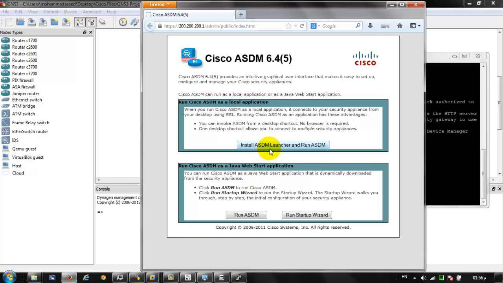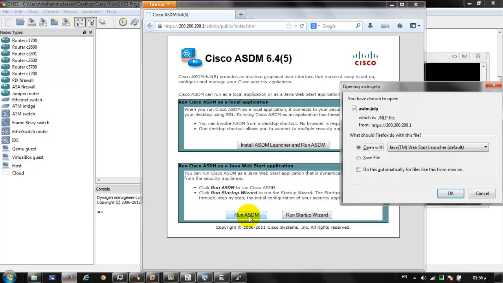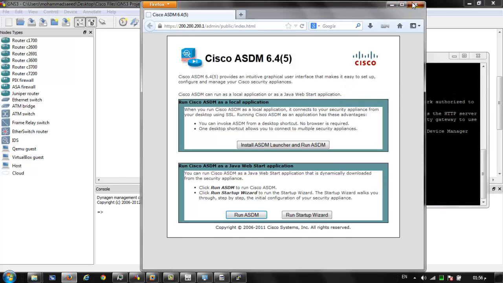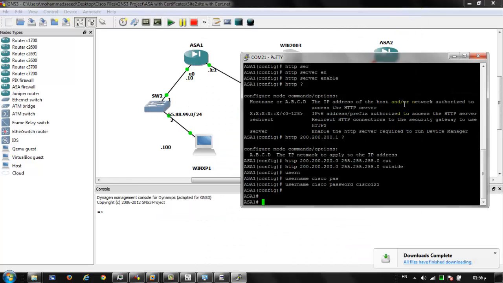Okay, now you see here is installed. Because I installed it before, I will make run ASDM. If it's the first time for you, click this one, install ASDM launcher and run ASDM. But here, because I already installed, make open. Okay, now close this one just to save memory. Now it's downloaded there. Now we have seconds.